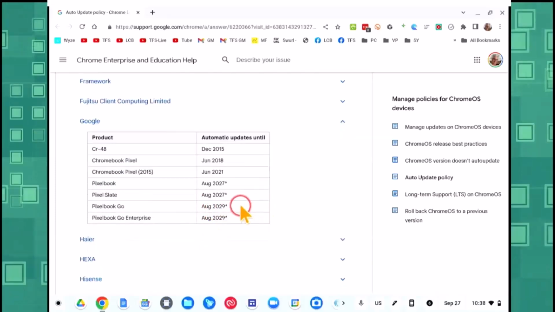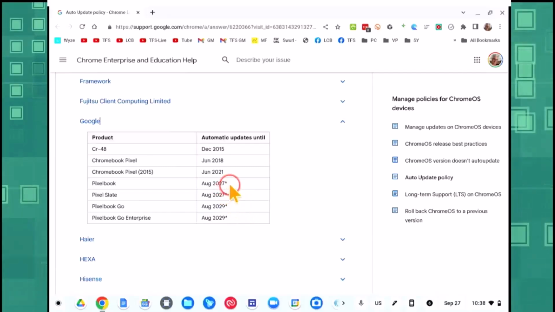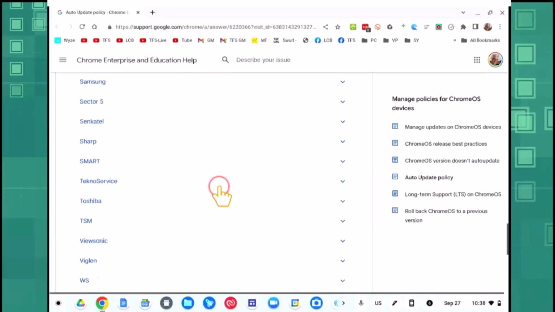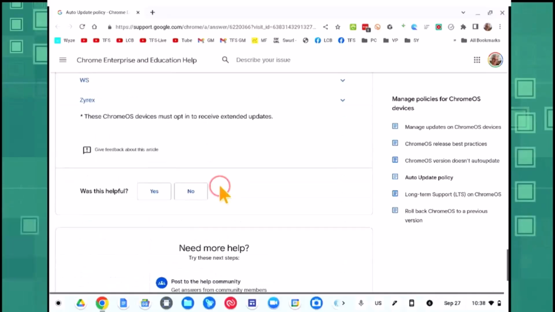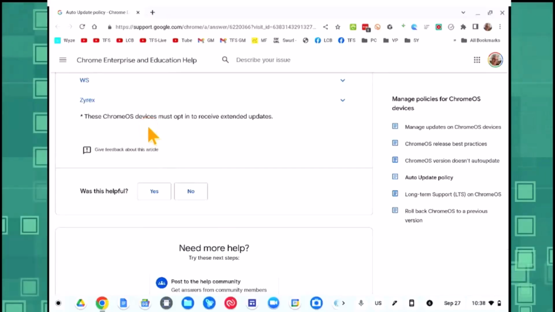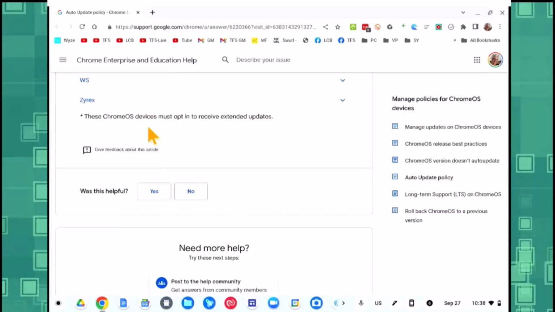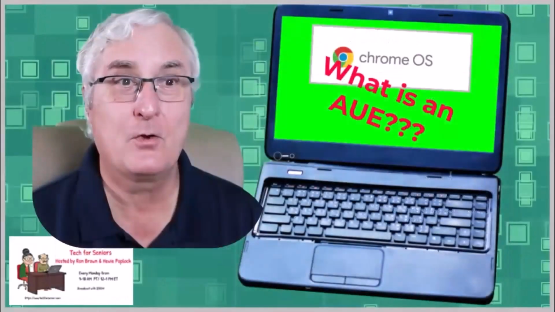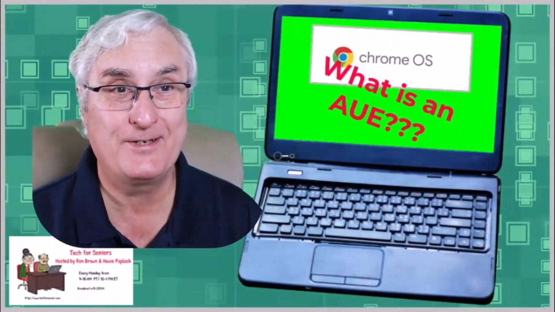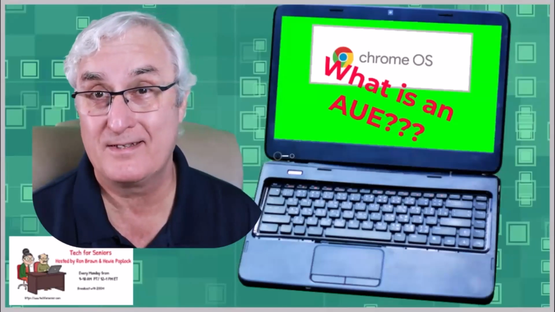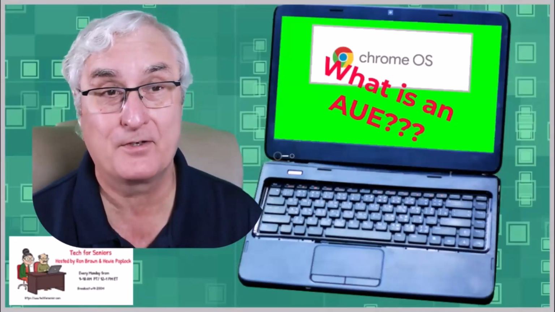So you do notice a little asterisk after the August 27. You'll see it right there. And if you come down to the bottom here, it says these Chrome OS devices must opt in to receive extended updates. So I assume that you'll be getting an option to click on to extend the life of your Chromebook sometime in the future. So automatic update expiration dates are important when considering a new purchase of a Chromebook.